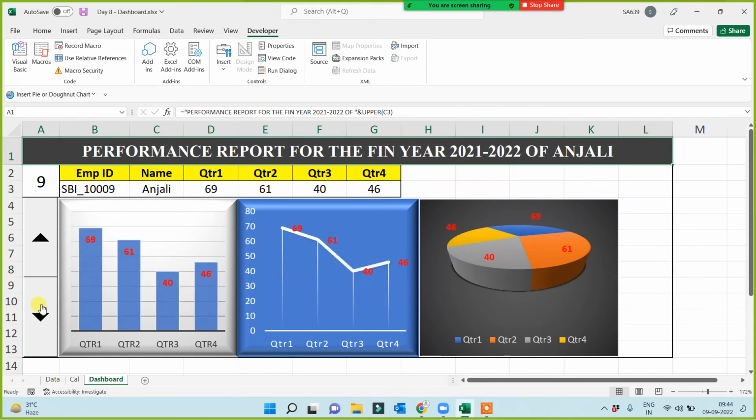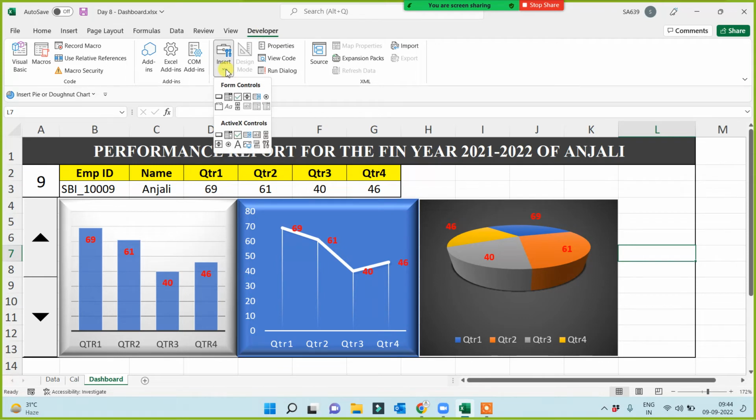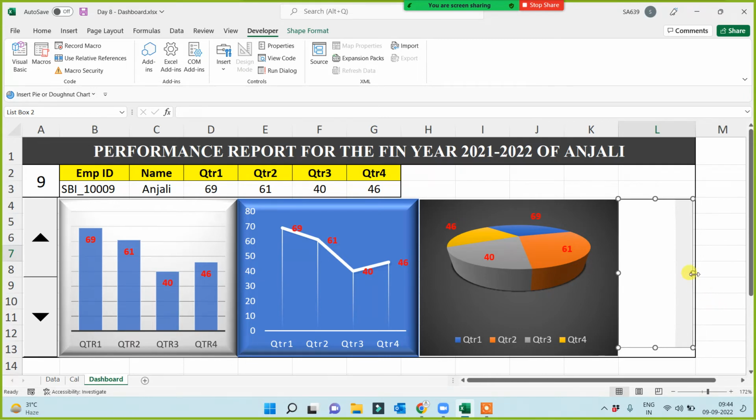Okay. Now after this, you have to again move to developer, insert, and besides the spin button, there is another button called list box. Same way, you have to just create a list box here. Just set the size as per your available area. So this is the list box.